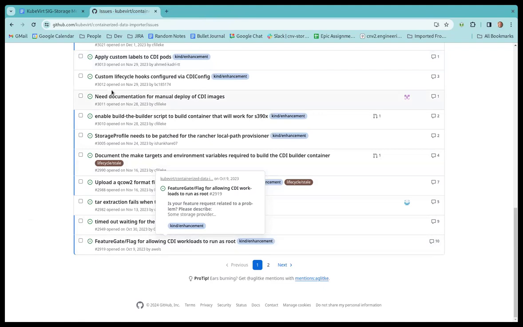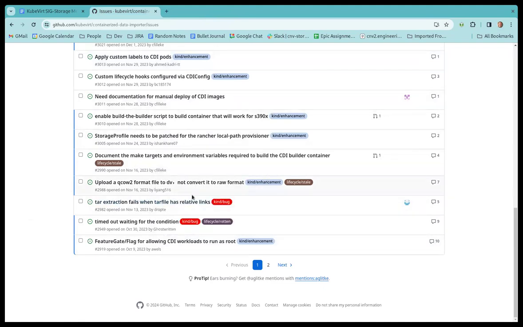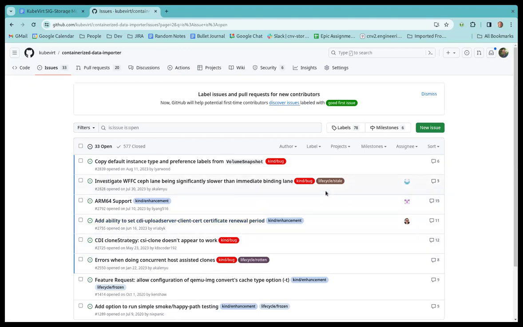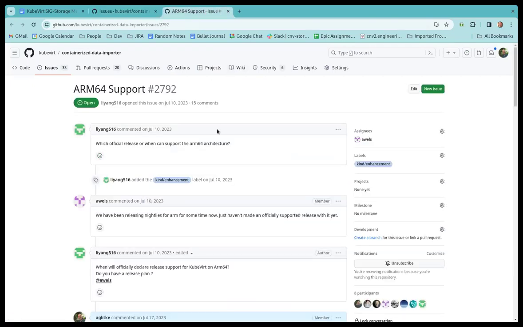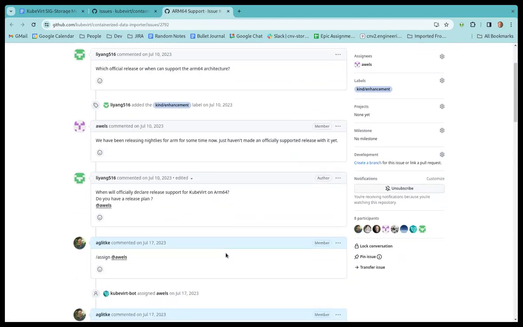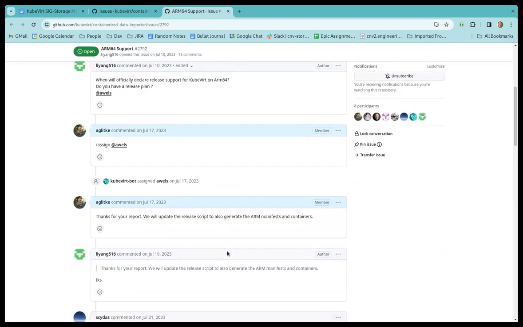Which other ones should we review? So we have several like this. For example, in the second page, we have one about ARM ARM64 support. Mm-hmm. And I know Alexander already has a PR, but in the comment, he mentioned that maybe we should close it. So yeah, I'm not too sure how we should move forward with this one.